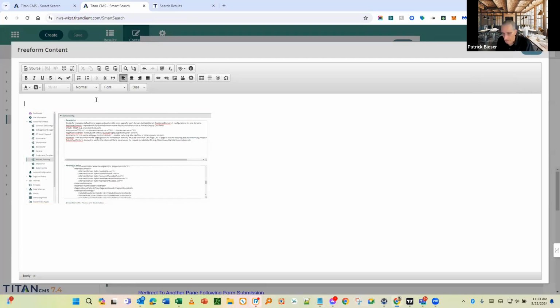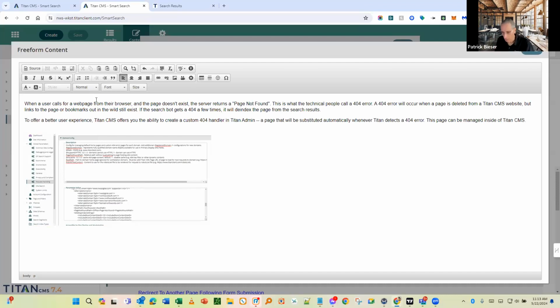I'm going to copy this out of my text editor and paste it in here. When a user calls for a web page from their browser and the page doesn't exist, the server returns a page not found. This is what the technical people call the 404, and so on. So I'm explaining a little bit more of what's going on. I'm clicking done.